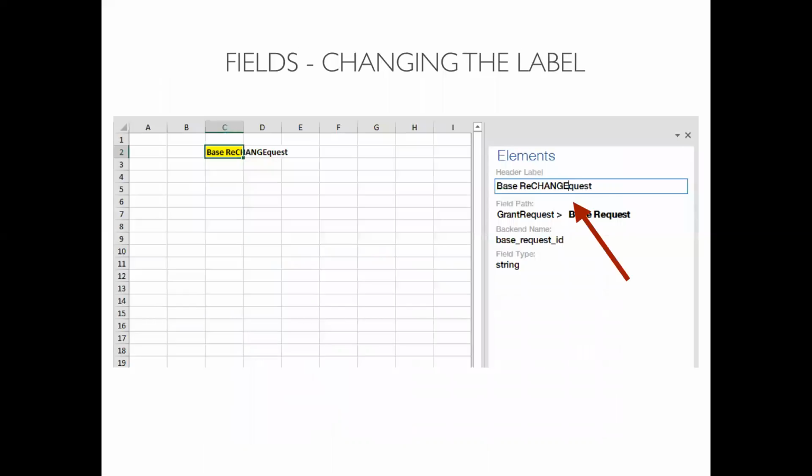Now, if you'd like to change the name of the label of the field in the template, you can do so by clicking into the header label fields of the Elements section. Keep in mind that changing the name of the field will only rename the field in this report specifically. The backend name of the field, as well as any labels added to forms in the dashboard, will remain the same. Also notice that the backend name of the field is listed under the header label under backend name.